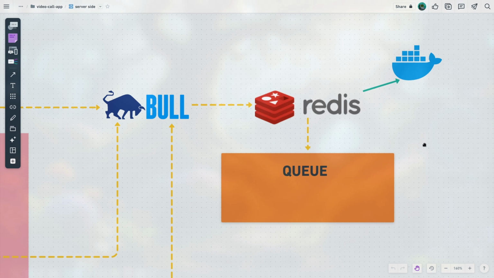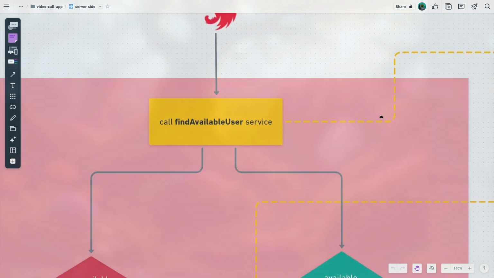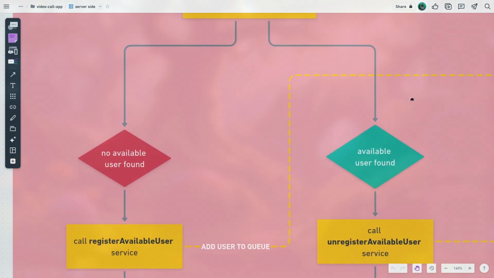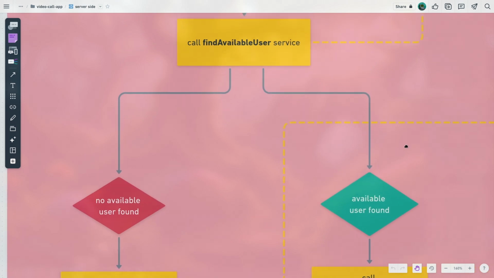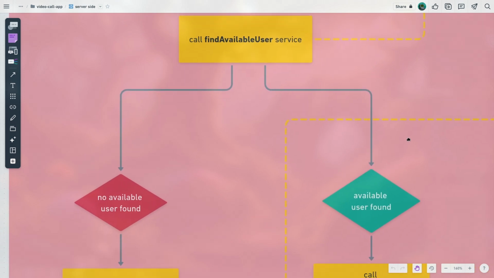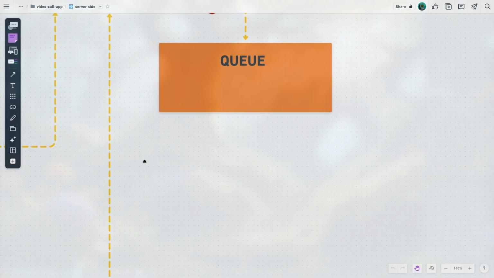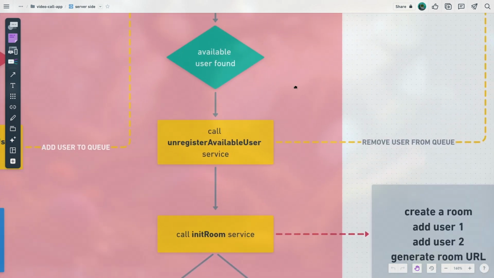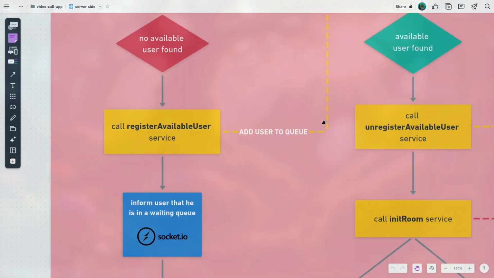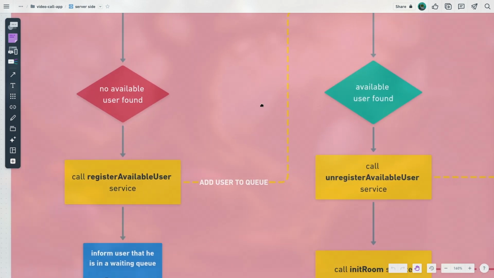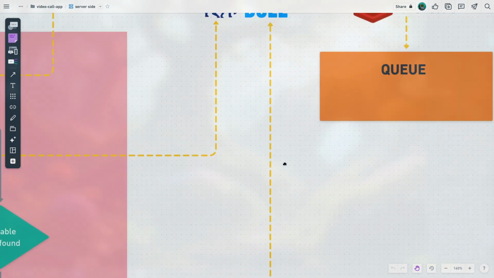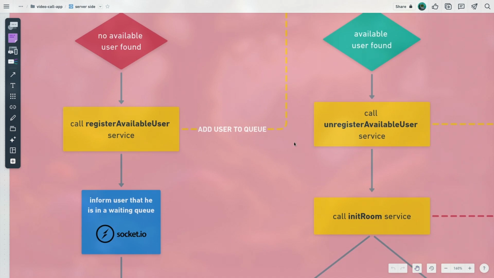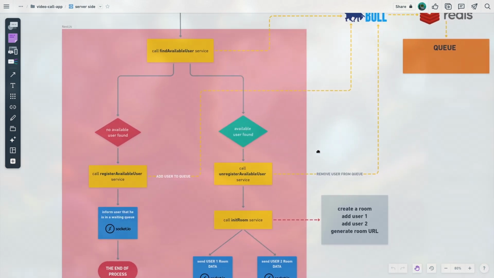After that, the output of the find available user should have only two options. Either a user was found or no user was found. In this case, since no user is available, it will trigger another service called register available user. Can you guess what this service does? Yes, you are right. It will add this current user in the Redis database. I will not say database, but the more appropriate term to use is queue.